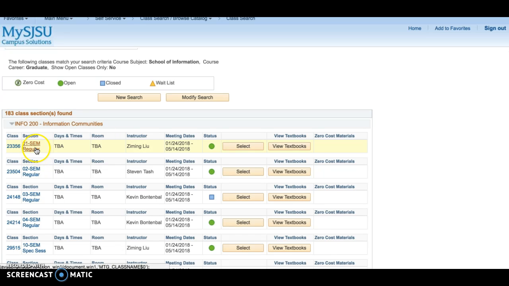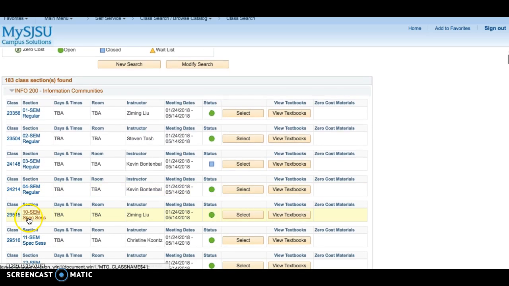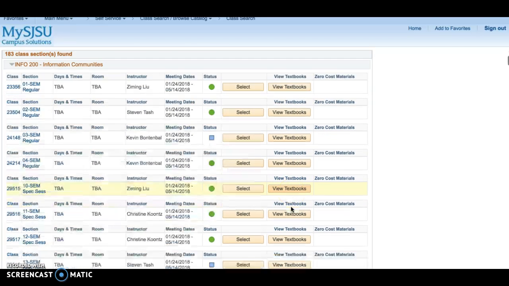Something to pay attention to is right here where it says regular, you will also see some that say special session. So those are some of the things that I would point out and take really good consideration of when doing that. Obviously all of them are going to be TBA because they're all online, and you will be able to see the information of when they start. And then this was something fairly new that I had never seen before, which was the cost of materials.